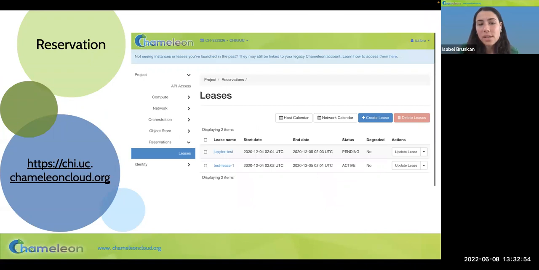To make a reservation, you go down to reservations and click on leases. Here you see that there are 2 leases that are active or in process. You might not have any at all if this is your first time. But in either case, if you wanted to create a new one, you would click the blue create lease box. As I mentioned before, the maximum amount of time you can create a lease for is 7 days, but you can renew it after that.